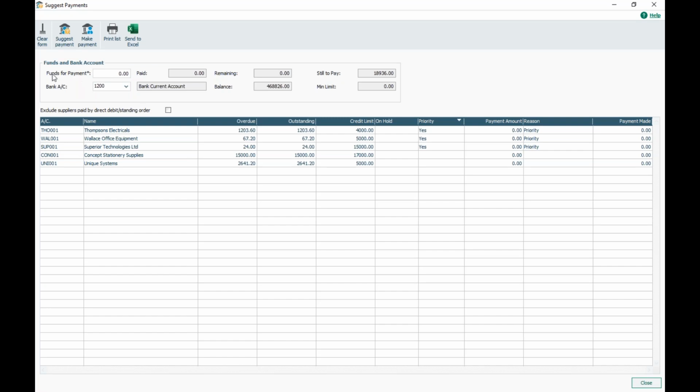Okay, so the first thing we're going to do is enter the funds for the payment. You can see it's got an asterisk here. That means it's mandatory. So let's just say we're going to add in that exact amount that needs to be paid to all our suppliers. So we're just going to enter in 18,936.